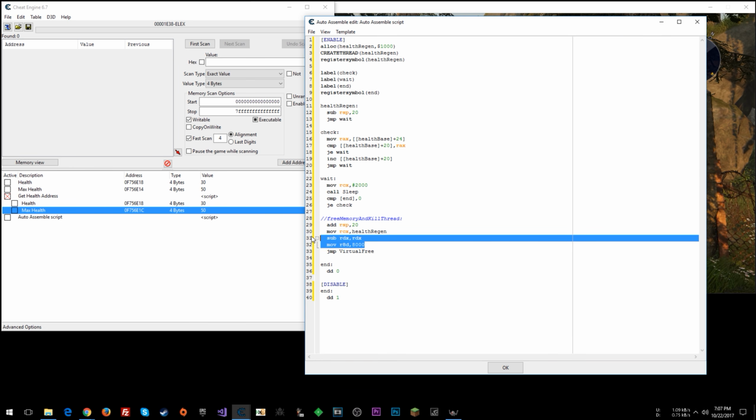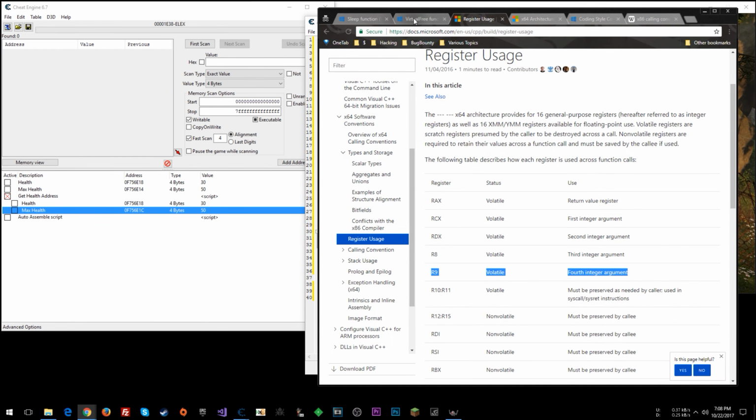So the reason I knew to pop all this stuff here is, first of all, there's a guy named Parkour Penguin over on the Cheat Engine forum. I learned all this stuff essentially based off of his template on this. So thanks to that guy. All right, so let's go to VirtualFree.